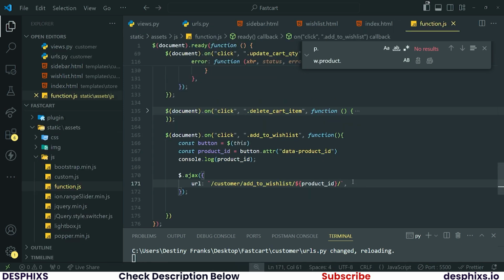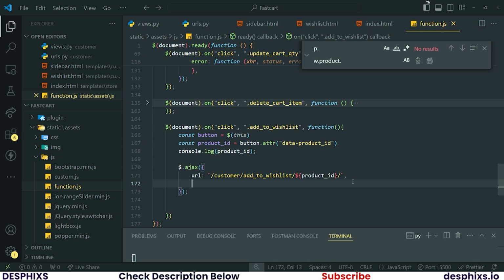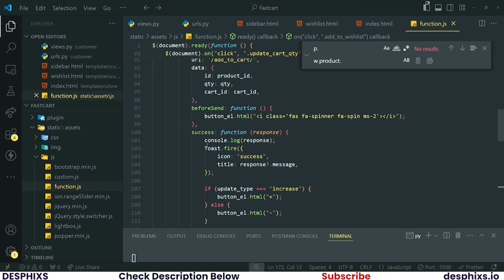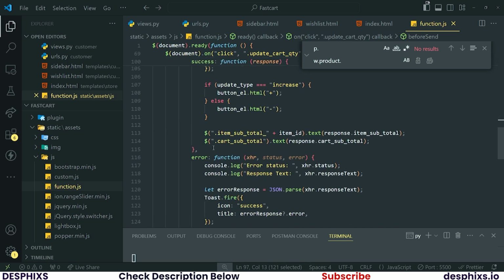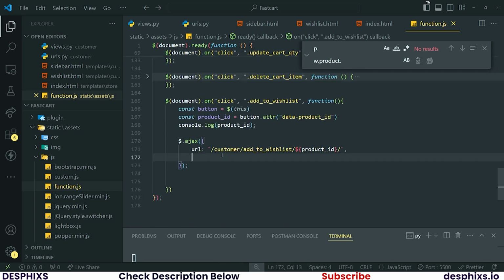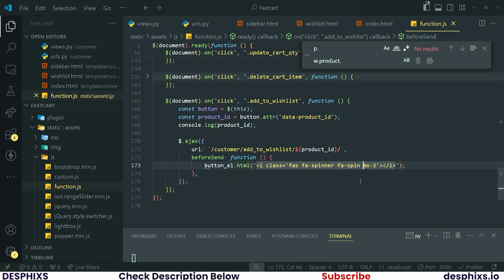So after this, the next thing will be to basically create the before send. So let me take the before send from one of these. While it's sending, I just want to show a spinning icon there. If you want, you could put text gray. It's up to you what you want to put in there. I'm just going to remove this one and say text gray. Very good. And also for the success.